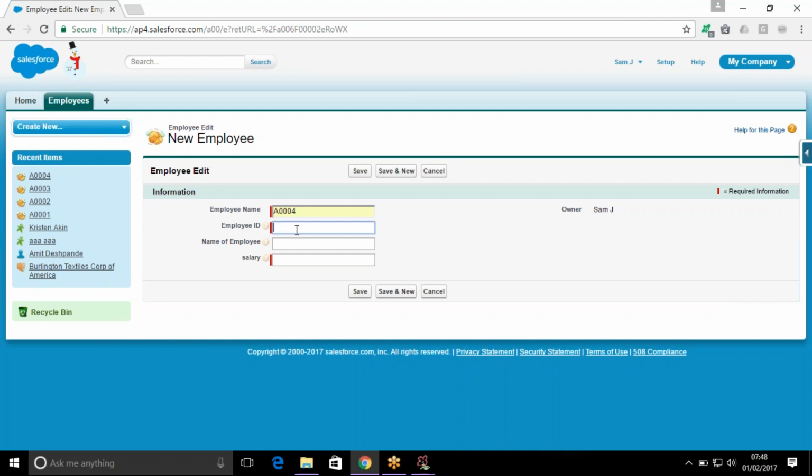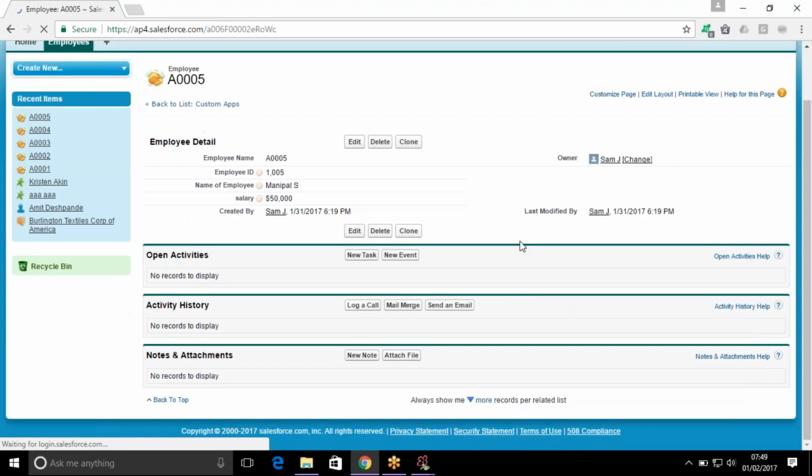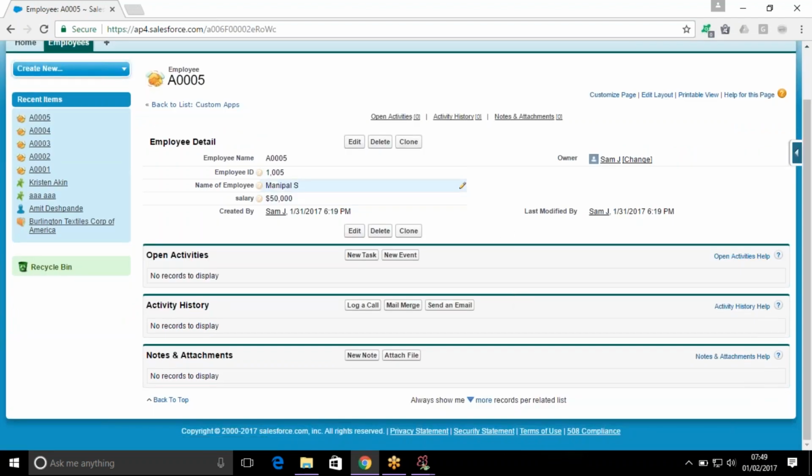Employee ID is 1004, 5. So this is already entered, so it should be 5. Okay, and I say save because this is the final record, so I will not click on save and new. So you can see all records will be displayed in a consolidated manner. Okay, so this is the fifth record.